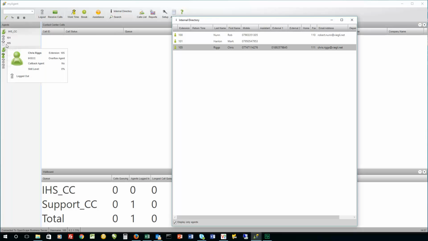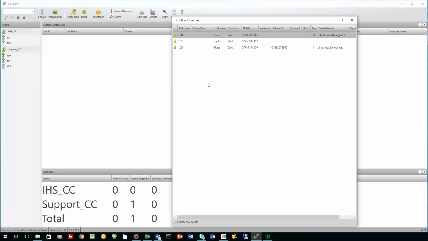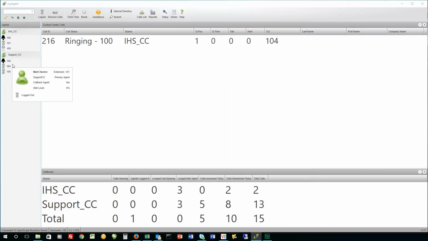So effectively you can see that that's got a lighter body, and the overflow agent is somebody that will only receive a call if the primary agents aren't available and other call rules have been agreed and accepted. So I drag myself in there as a primary agent. You can see that I'm logged in, so if a call comes in now to the IHS queue, then I will take that call, whereas I wasn't in that queue a moment ago, but now I am.